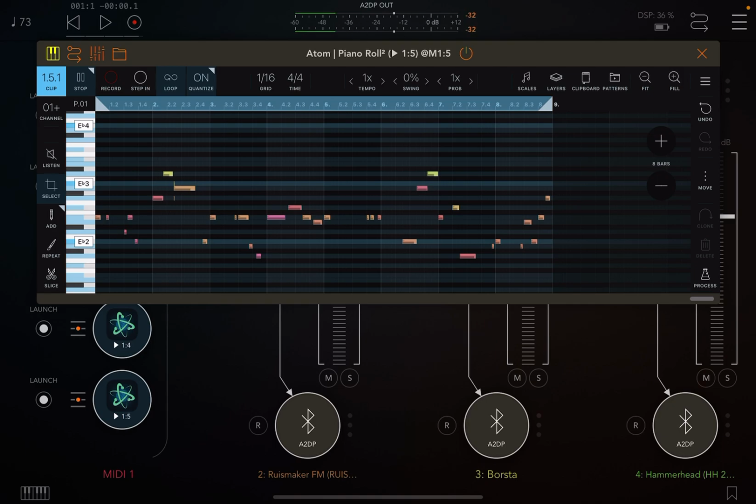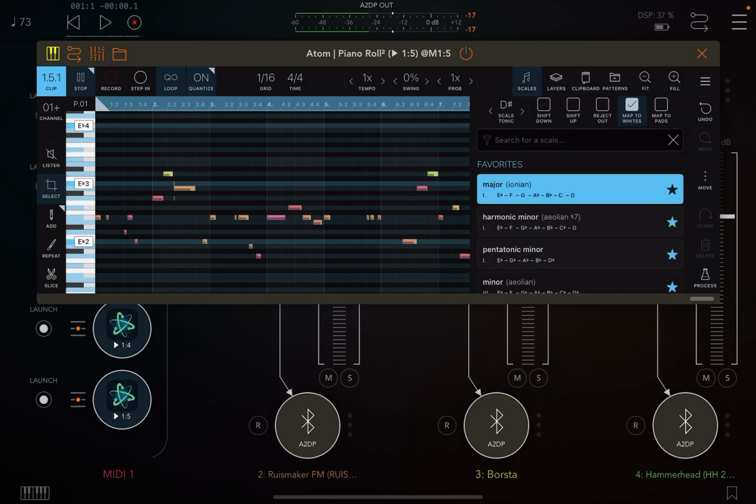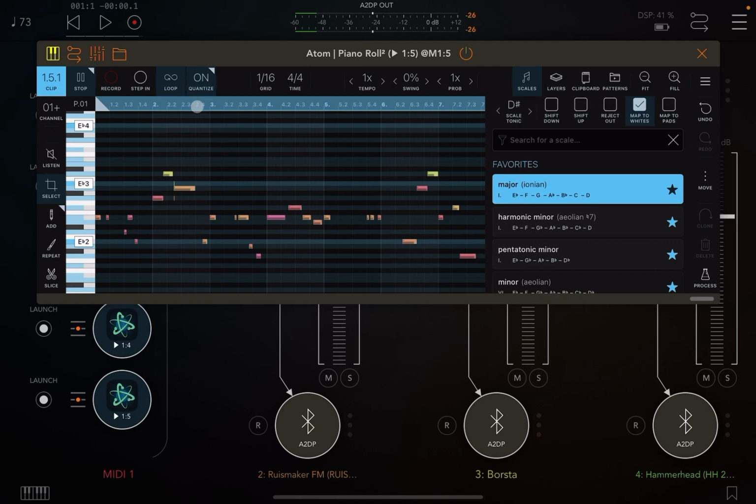Atom, by the way, you can turn off the quantize if you don't want that on. But up here, let me use the mouse. I never get to do this. So yeah, right here you can turn off quantize. But you see the scales option?